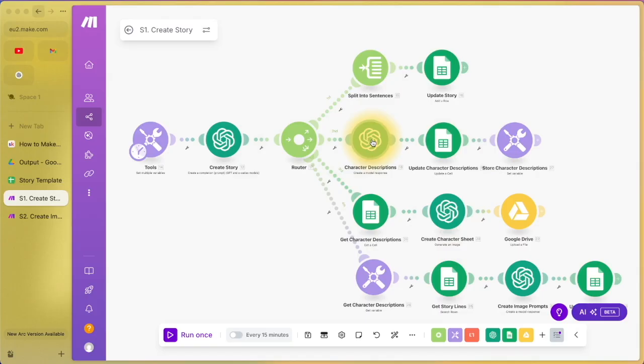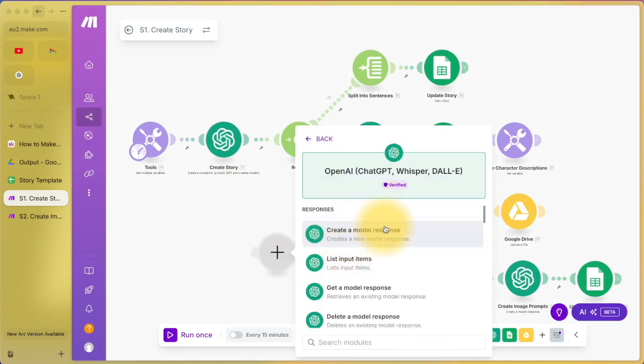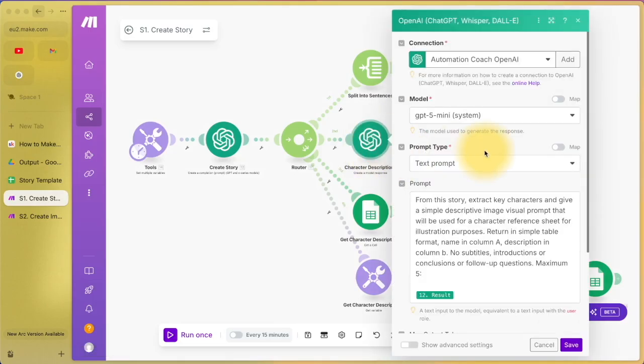Here we go. And we're going to create a model response this time. So it's not the same thing as create a completion. We're going to add module, OpenAI, show more, create a model response up here. That's the easiest one to use. A little bit different than what we were doing before. Here I'm using GPT-5 Mini, text prompt.